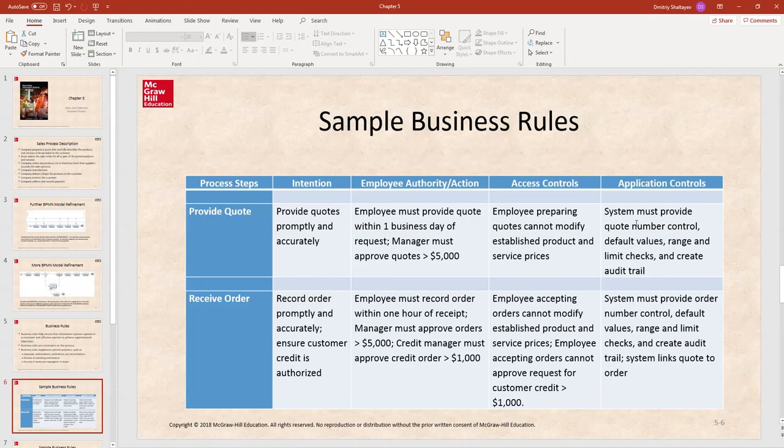Application controls are things that are built into the software, in a sense. So in other words, really the goal of an information system is to minimize errors and ensure what's called data integrity. Data integrity means three things, really. Okay, it's accuracy, it's validity, and it's completeness.